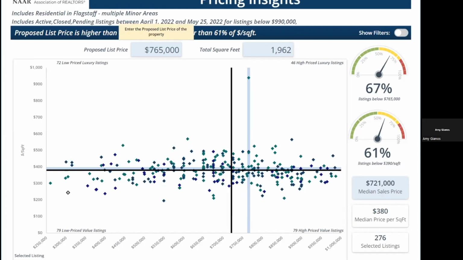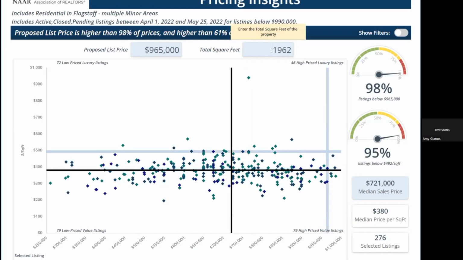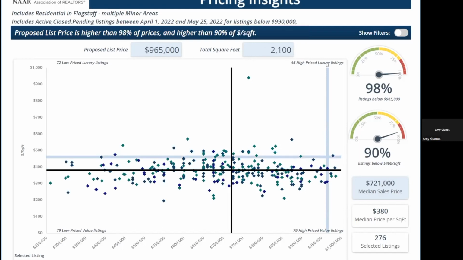Let's say you are working with a seller and they've come out and they've said, you know what, my house is really nice. I put a lot of work into it. I want to sell it for $965. And it's actually a little bit bigger, so I've got some more space to grow. I'm 2,100 square feet. And now this is showing me on my gauges here that this proposed listing is higher than 98% of the other homes in this market in terms of price and higher than 90% of them in terms of dollar per square foot.